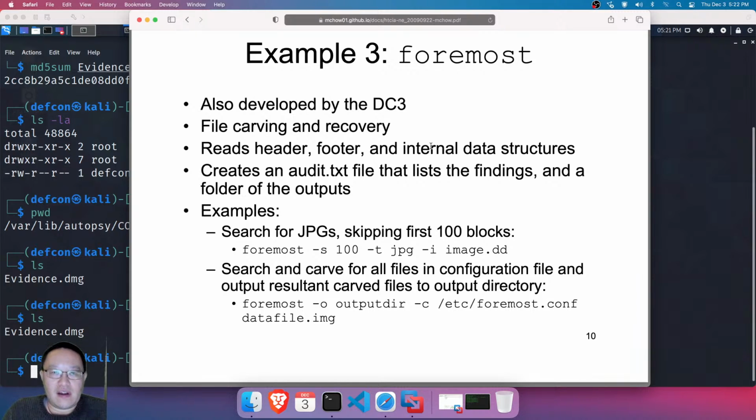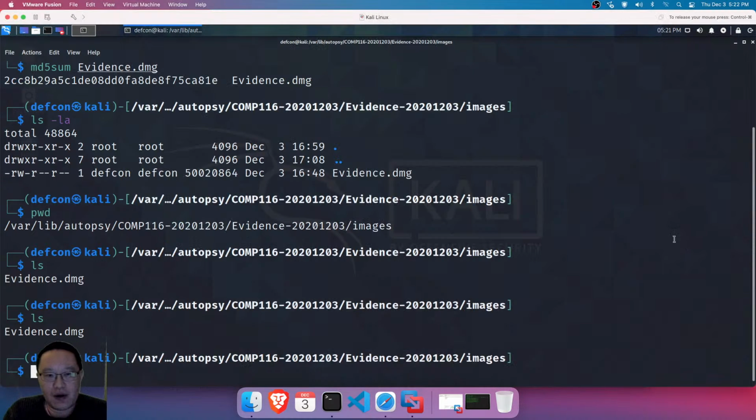And so what Foremost is, is file carving and recovering. That means if you just want to rip out the JPEG, if you just want to rip out like TXT files. So I even presented a crystal clear example in here. If you want to search for JPEGs only, skipping the first 100 blocks on the disk, it is foremost -s 100 -t for the type, jpeg, and -i for the name of the image. I'm going to leave this open. I'll go back to Kali.